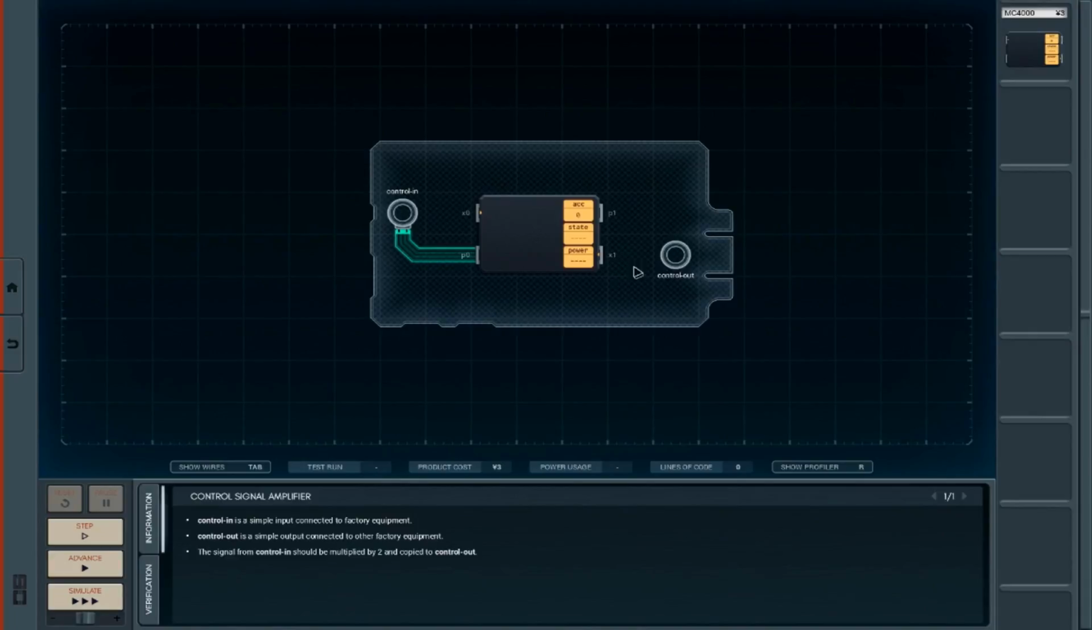So let's hook up P0 and P1. Control in is a simple input connected to factory equipment. Control out is a simple output connected to factory equipment. It should be boosted, multiplied by 2.